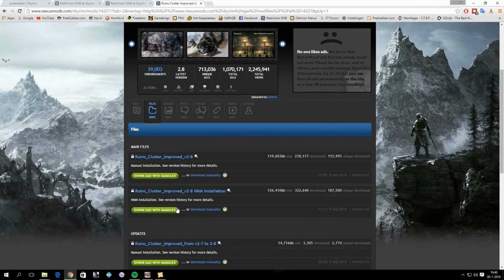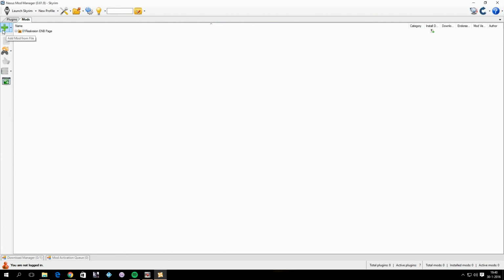You can also download with Nexus Mod Manager directly, but if you have to reinstall some of your mods, or you have to remove and re-add them, it's a little bit harder actually. So I would recommend to download manually and save it into your created folder. Then go to the Nexus Mod Manager where we are going to add the file.